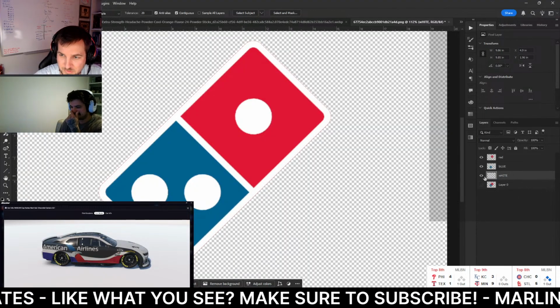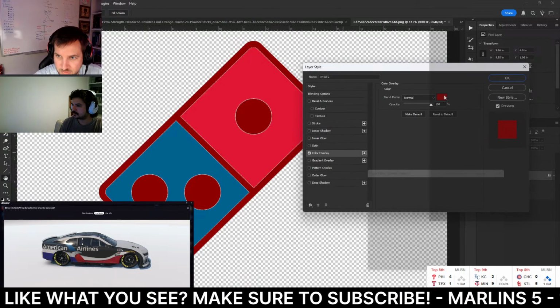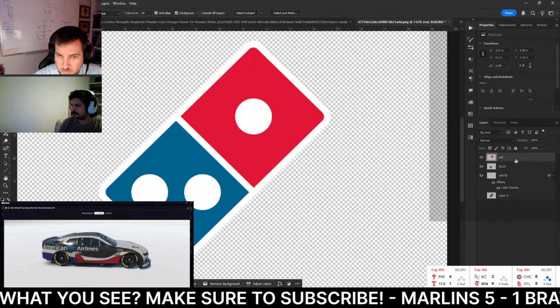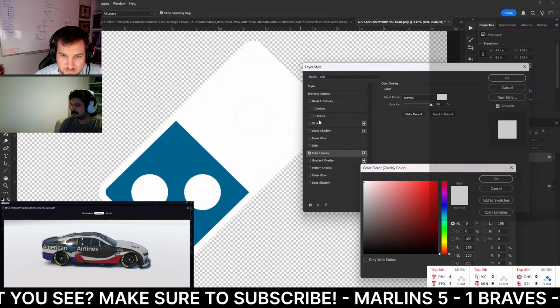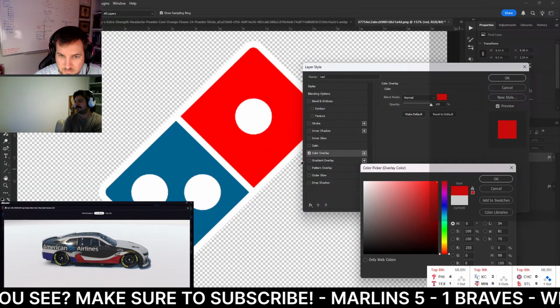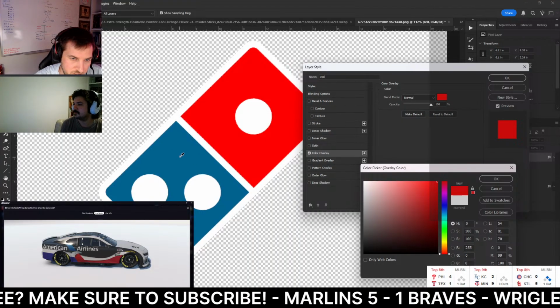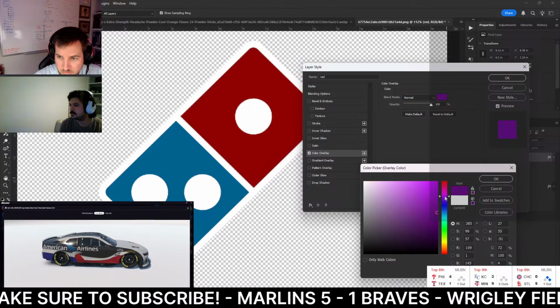Alright, so now that I've separated this logo out into all three colors, I'm just going to double click on this white here, color overlay, and change that to white. Say I want to just make this red a little bit different red. Well, if I want it to be blue, I can come off of this and there's a little eyedropper. I could pick that blue. But we could just do, I don't know.